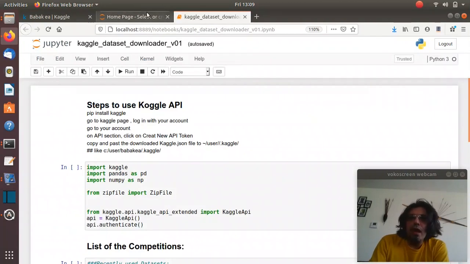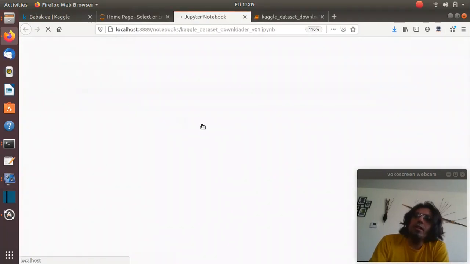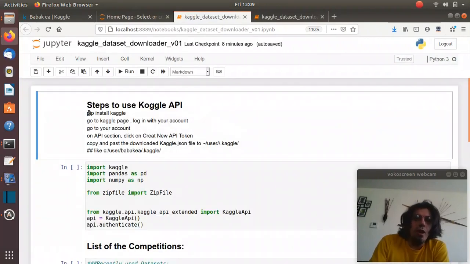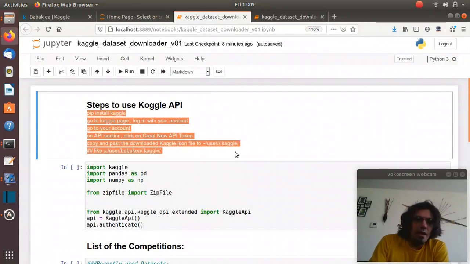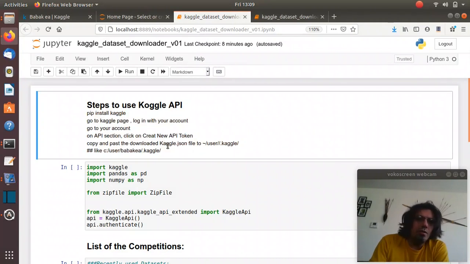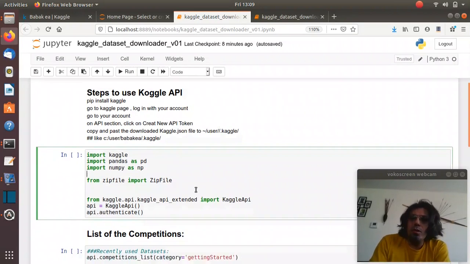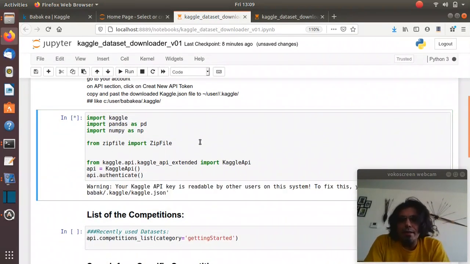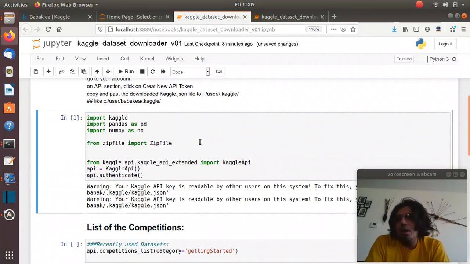And also I have created a Kaggle Jupyter file, and I explained how you can use this one. If you are on a Windows machine, you have to go to the user folder, and under .kaggle you paste the Kaggle token in this folder, and then you are good to go. So let's import Kaggle and activate our token.